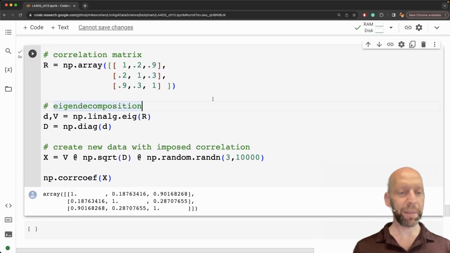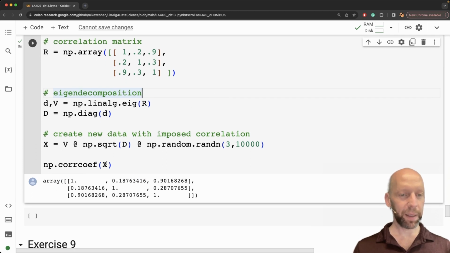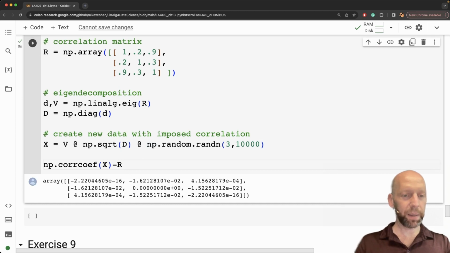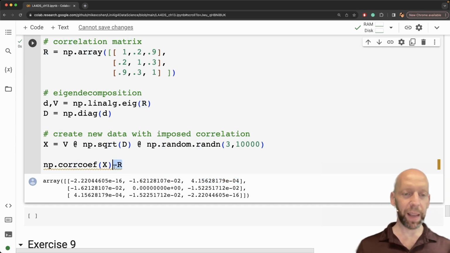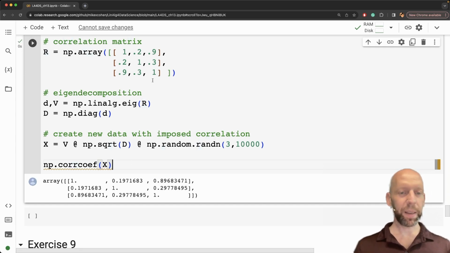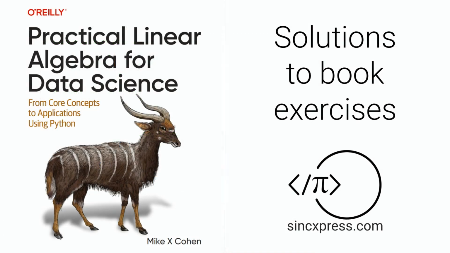So let's see what we have here. I think maybe what I'll do is say correlation of X minus R. And yeah, now you can see, well, the diagonals are always ones, so that error is going to be very small. And you can see the off-diagonal elements, the errors are small. This is 10 to the minus 2, 10 to the minus 4, and so on. So yeah, it's not exactly what we requested up here, but it should be quite close, given random number selection.